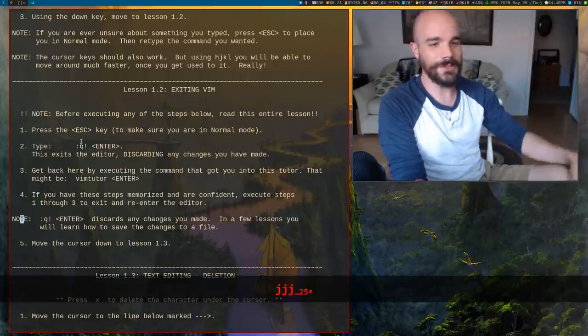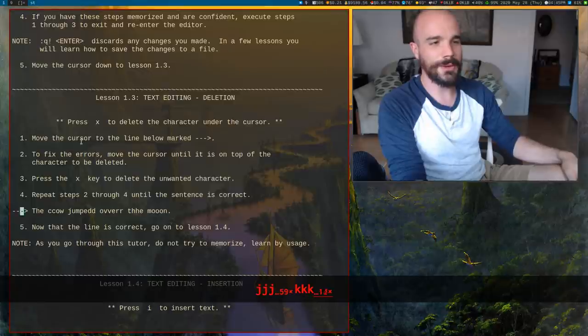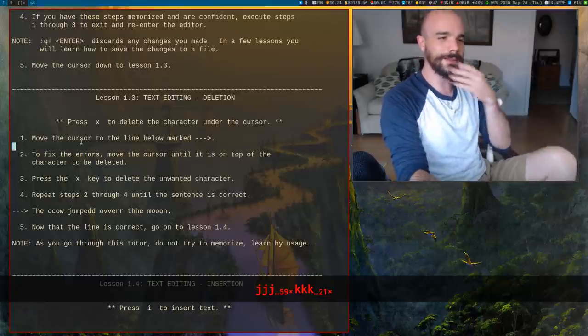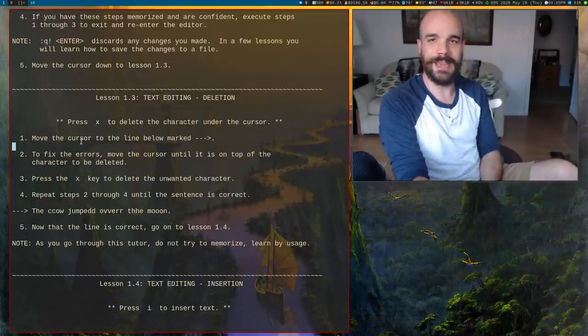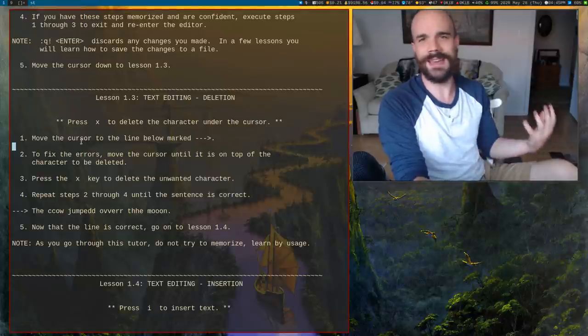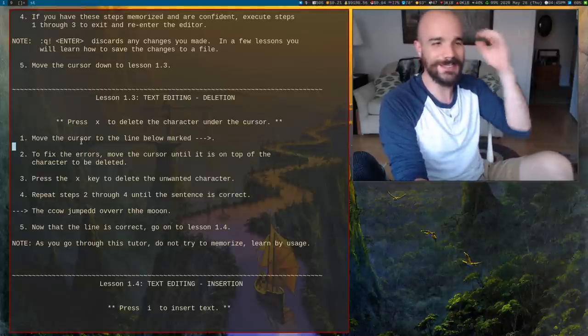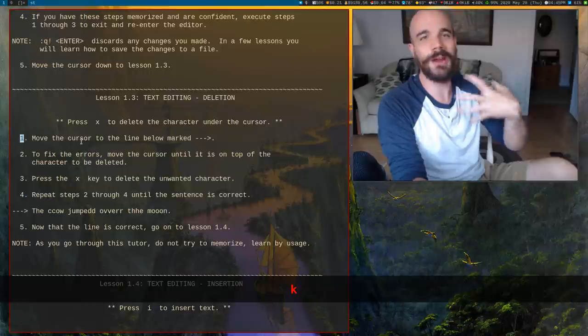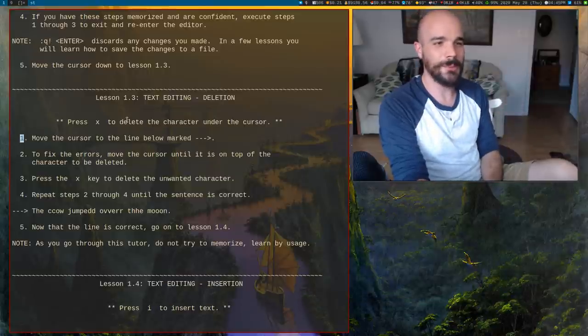Okay, exiting Vim. So lesson number 1.3, how to delete stuff. So we're deleting stuff with X. No one deletes stuff with X. I don't know why they're telling you this, but all right, this is just practice to get you moving around. So press X to delete the character under the cursor.